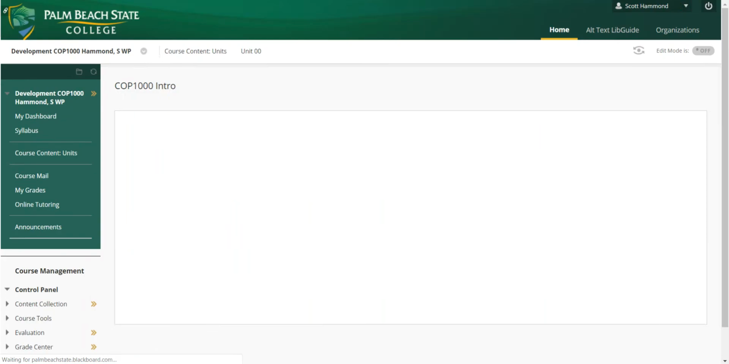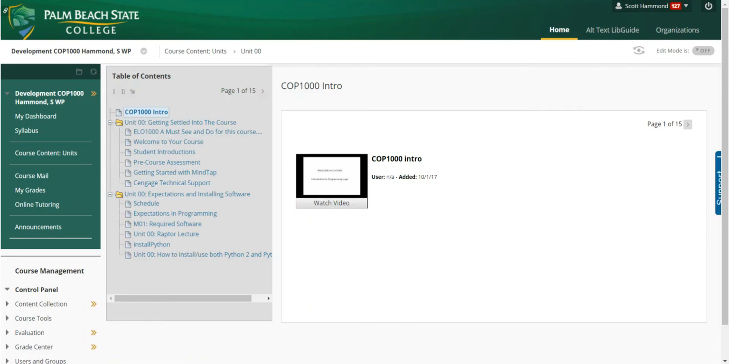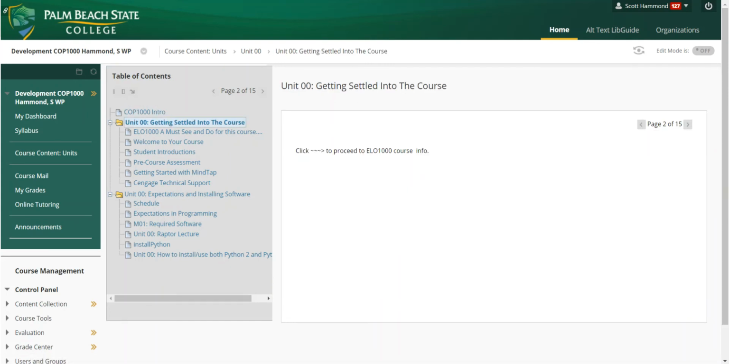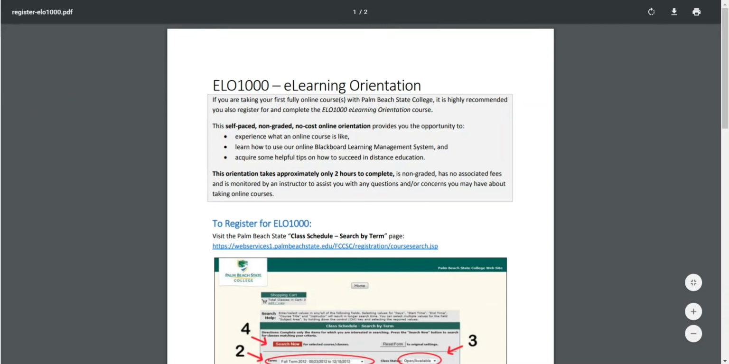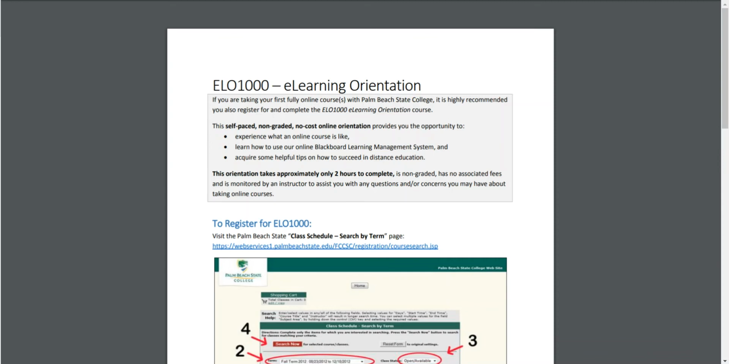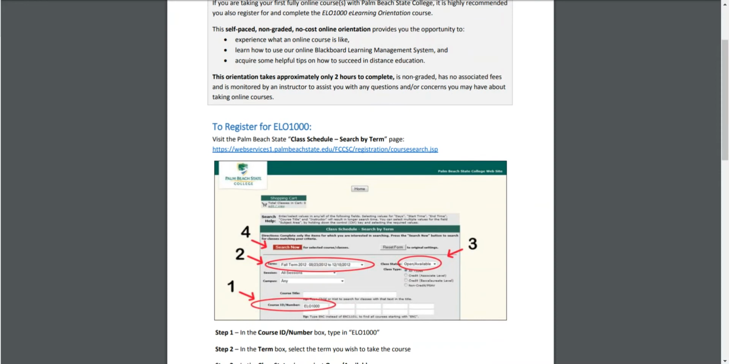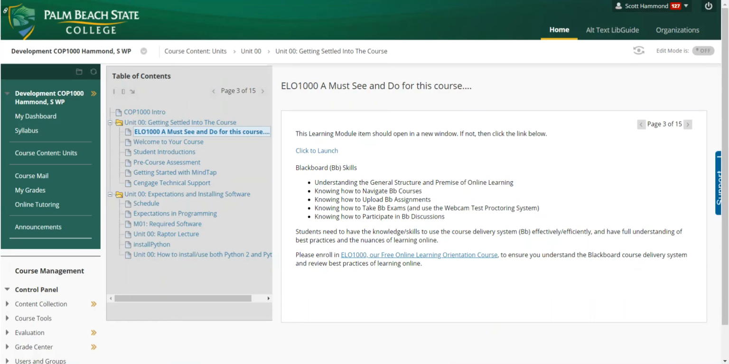If we go into Unit 0, we see we start out with an intro, and that's where we're at now. We'll go ahead and click proceed to ELO 1000. Everybody that's in any one of my courses that deals with Blackboard and some kind of web component has to go through and take this course. It doesn't take any money or anything to do. It takes about 2 hours to go through and complete it. And you'll follow these directions, go through and register for that class. So once you've completed that, you proceed.